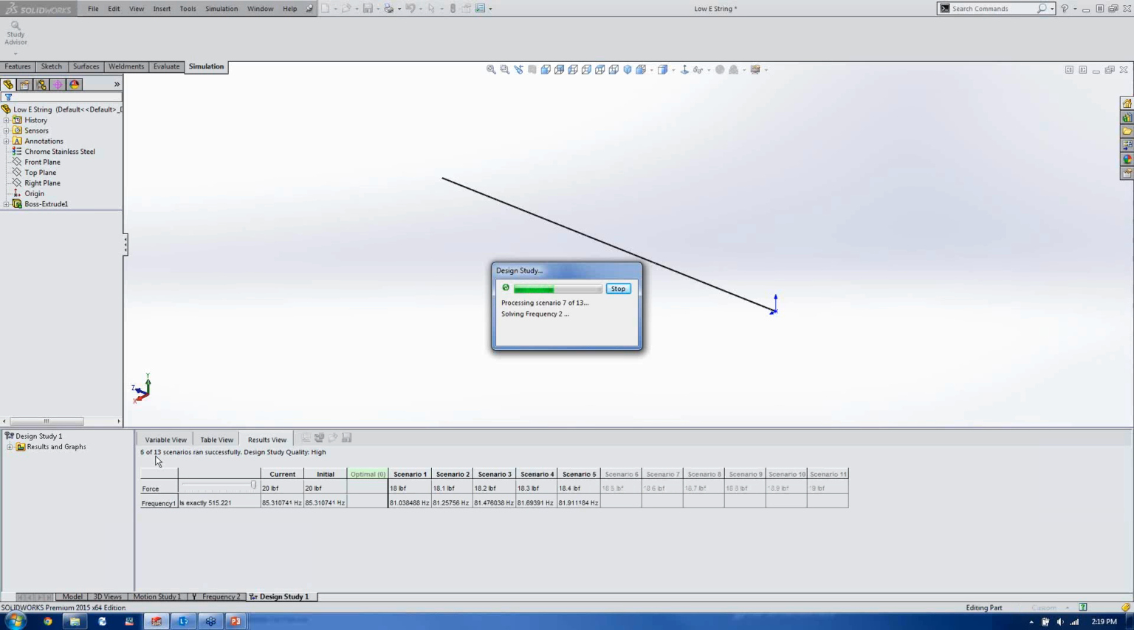Let's see, 18.4, we're at 81.91 hertz there. We're pretty close. And now at 18.5, it looks like we've overshot it. So we know that our tension now is somewhere between 18.4 and 18.5 pounds force is what it's going to take for us to achieve that 82 hertz natural frequency for our lowest mode there.